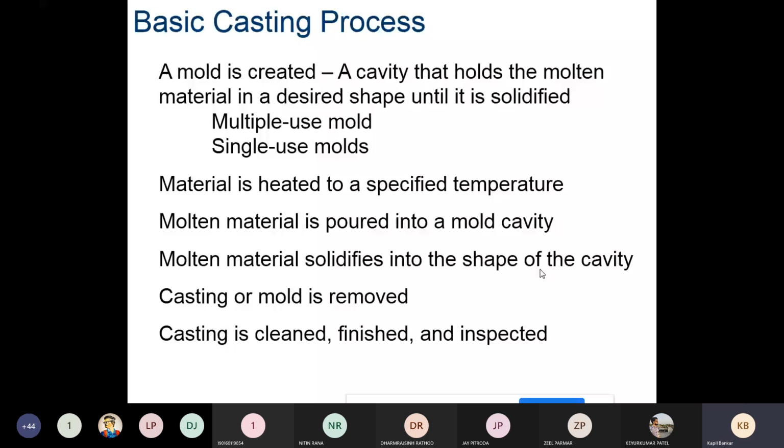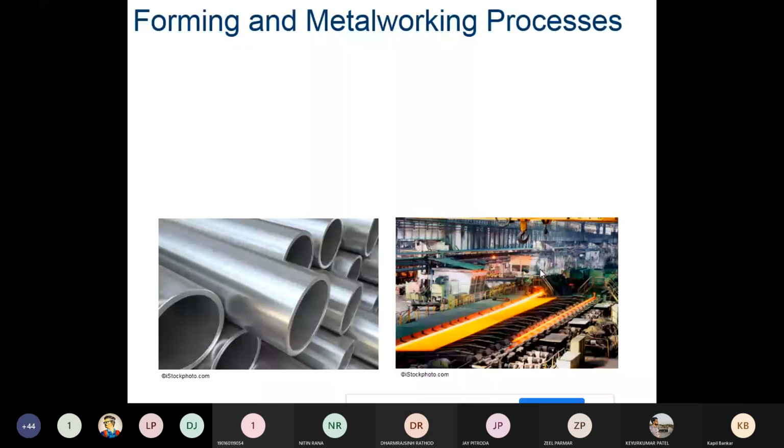Forming and metalworking process. See these two figures. These steel pipes are manufactured by this metalworking, or forming, process. In the forming process, what happens? You just give the desired shape to your raw material. So that is called forming. You can convert one form to another form. That's why it is known as the forming or metalworking process. You can carry out some processes on your metal in the cold stage or hot stage. It is known as metalworking processes, or generally it is known as the forming and metalworking process.